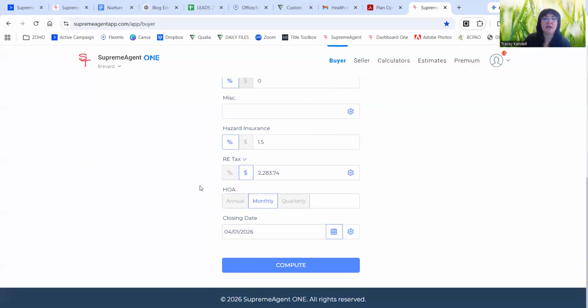Our insurance, and then there's our taxes. But once I hit compute, it's going to give me something else. So just give us a second on that.